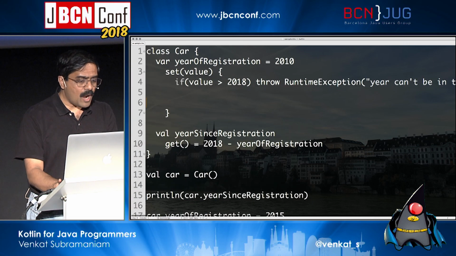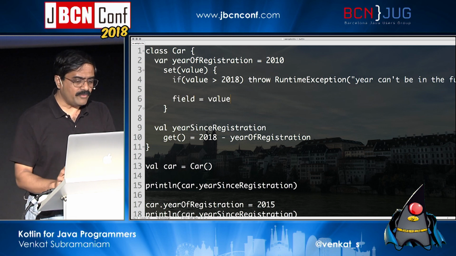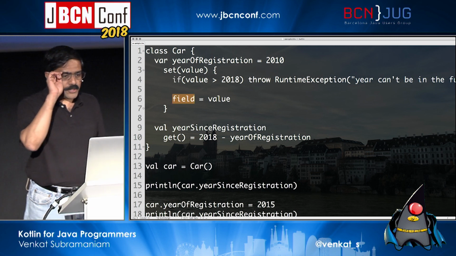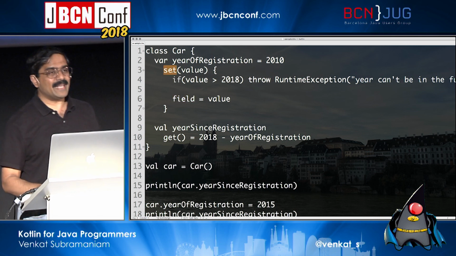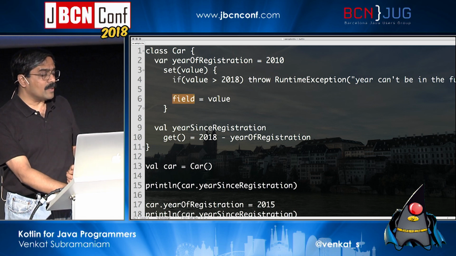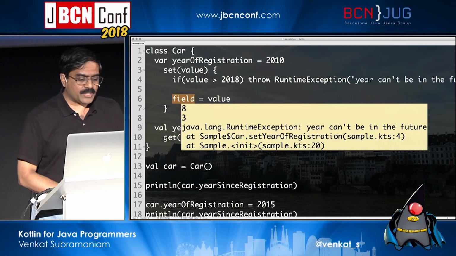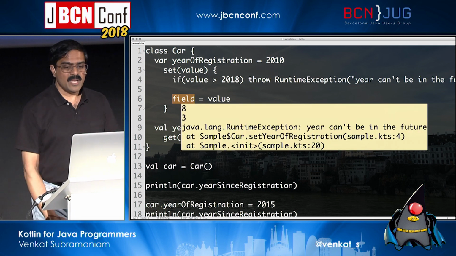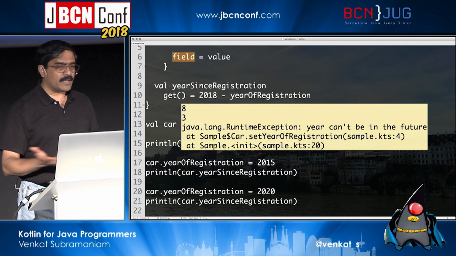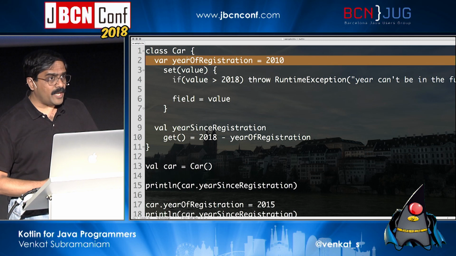But if the value is not into the future, what do I want to do? field is equal to value. Well, notice the word field. The word field refers to the field for which you are writing the setter or the getter for that matter. So this becomes an automatic variable referring to that particular field that you are using in the code. As a result, you can see we were able to set it to 2015, but we are not able to set it to 2020 because that's in the future, and year cannot be in the future, it blows up. So this is an example of how you can create properties within the classes.